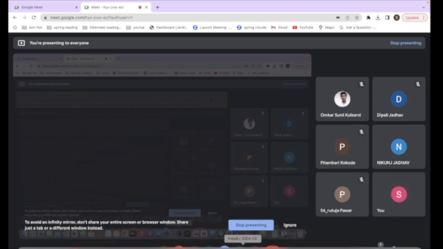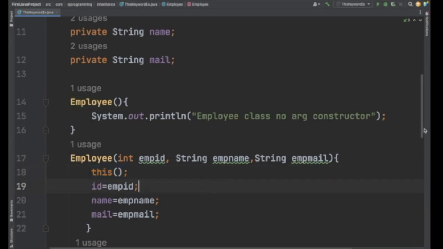Okay, see here, this point, right? Last one. First two are clear, Pitambari? Yes ma'am. Okay, so see, the last one is that when you want to call, let's suppose you are not writing this keyword here.